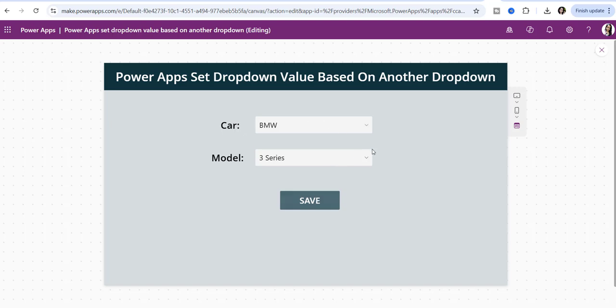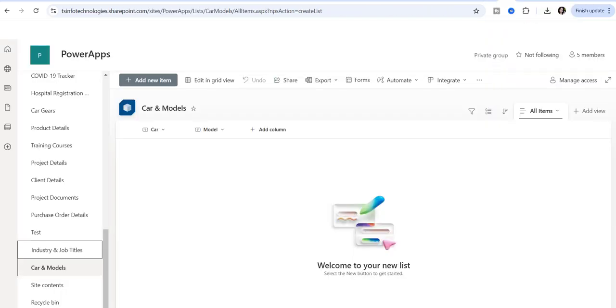If you want to store these two values, car and model, you can store them in a SharePoint list. For that I have created a save button. Once I click on it, we can store them into the SharePoint list. Before that I will show you this SharePoint list where I have created 2 columns, car and model, which are single line of text columns.